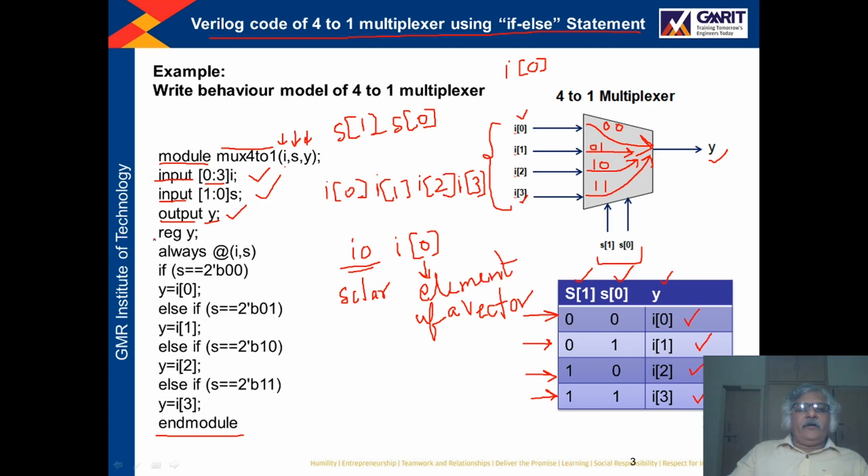And in the next statement we have declared Y as a reg type also, right? Because we already know that when we assign a value to this Y inside an always block, then this Y must be a reg type. That's why we have declared this Y as a reg type also.